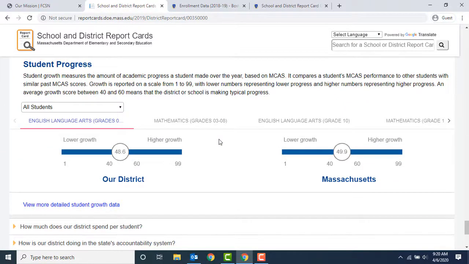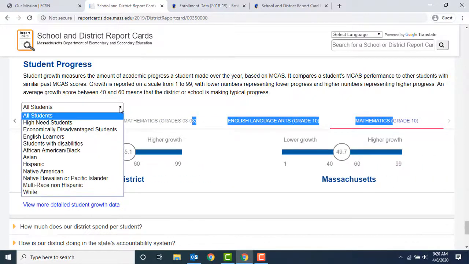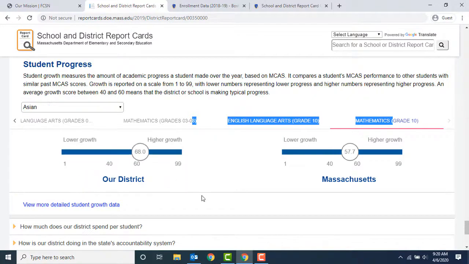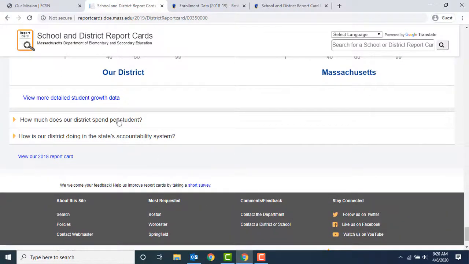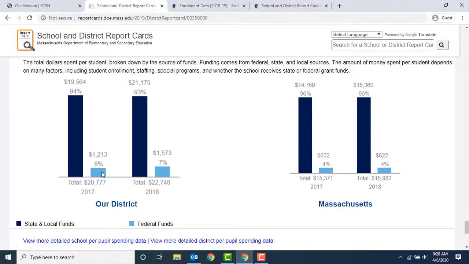Student progress. This is also related to MCAS. Any numbers between 40 and 60 are making typical progress, so both Boston and Massachusetts as a whole are in that area. And for English language arts, you can look at the breakdown by different tests, and you can also look at the data by demographic area. Next we have spending. This is state and local funds versus federal funds over 2 years.